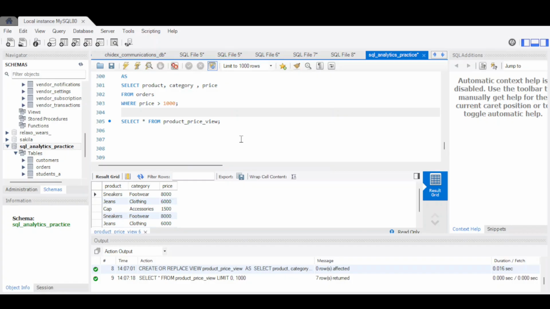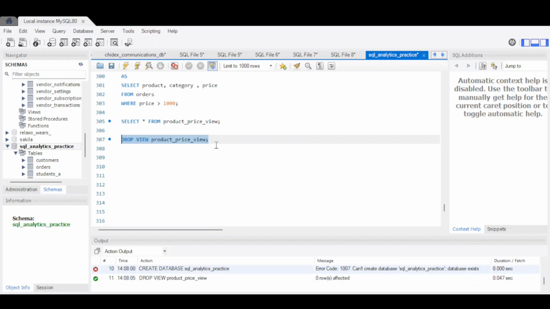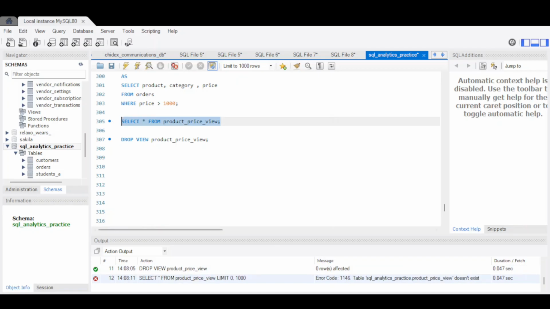So what do you do to remove a view? You just drop view. Drop this view, drop product price view. Easy. It's not that hard. So run this. Yep. So you have dropped this view. Can you see it? And then you come back and rerun this, and you see that nothing is there. The table or view does not exist because now you have dropped it.